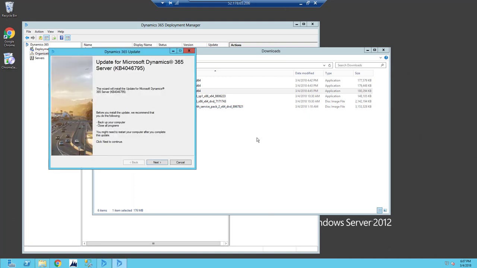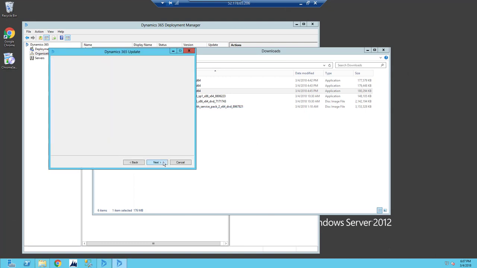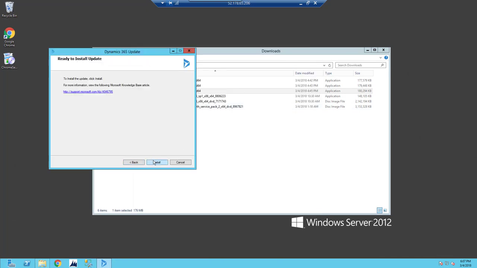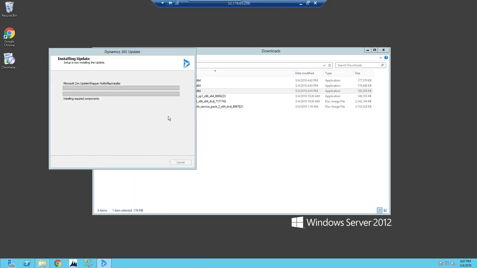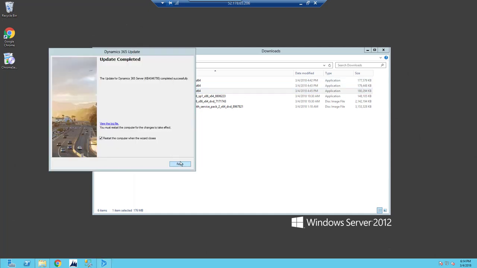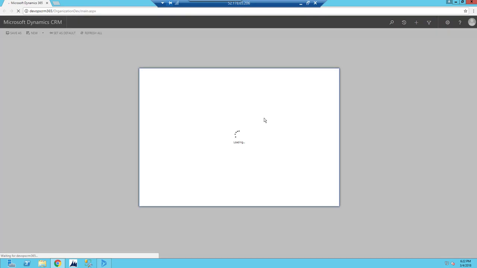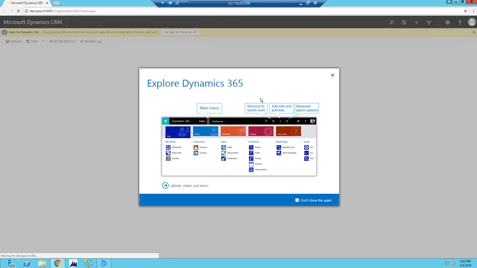Accept the license and then click install. Now the update is installed. Restart the machine again, download and go for installing the second update for Service Pack 2. Very quick as well. Accept the license, next.